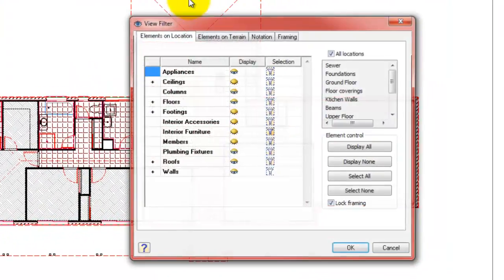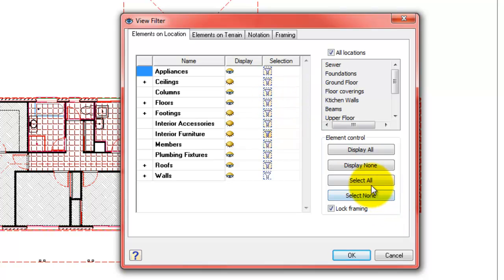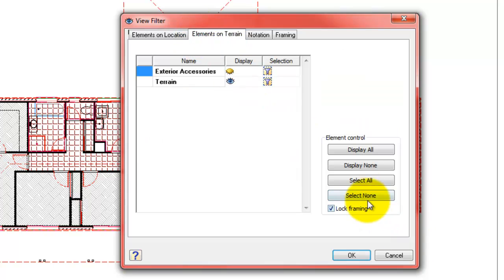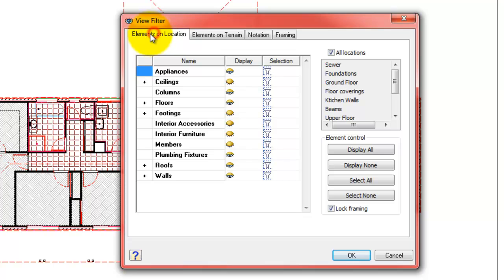We'll go down and we'll turn everything off. Select none. We're not turning it off on the eye, we're just turning it off here. Select none. And select none. Well, we have no notation written up yet, so there's no problem there. Then we'll go back in here into our ground floor, turn our floors back on.